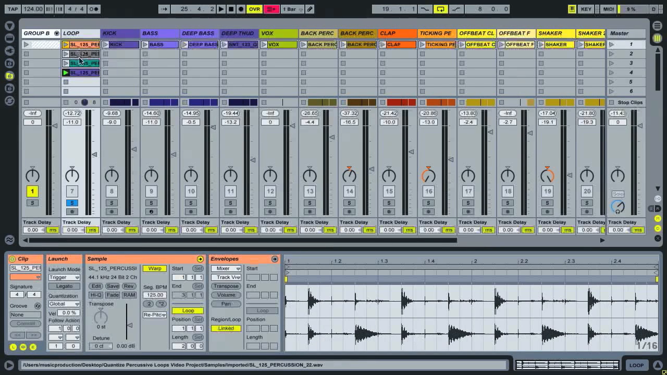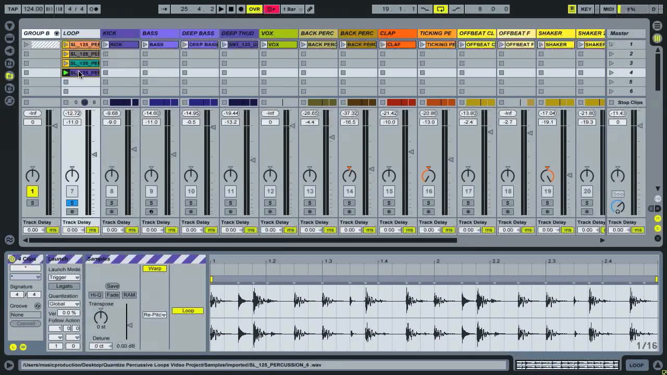So I'm going to highlight all 4 by holding down Shift. Then we're going to go into the follow actions, type in 0, 0, 2 and select any. So what's going to happen now is that every 1/8 of a bar, a new clip will be launched. And it could be any one of the 4, including the one that was previously playing.